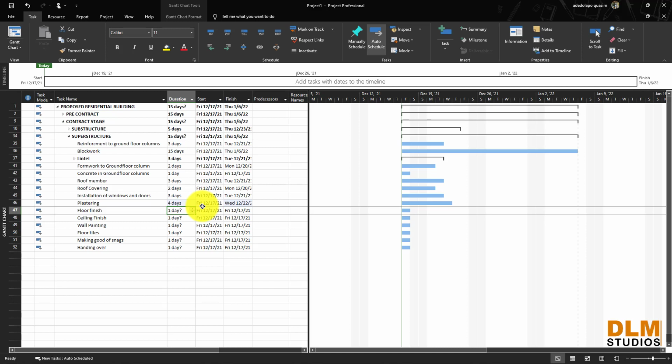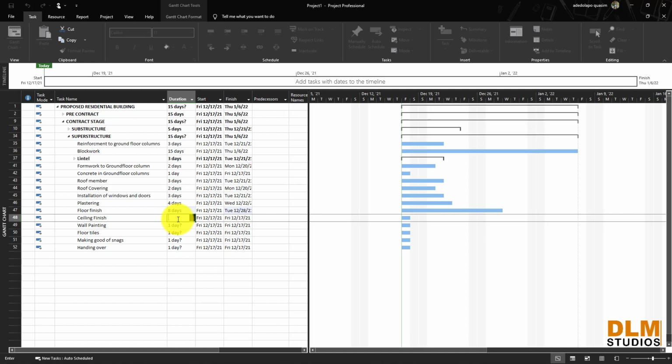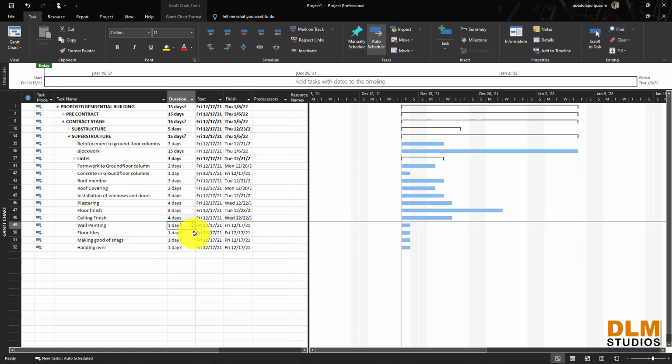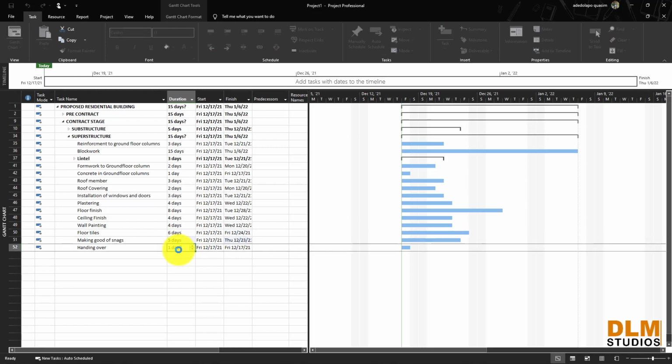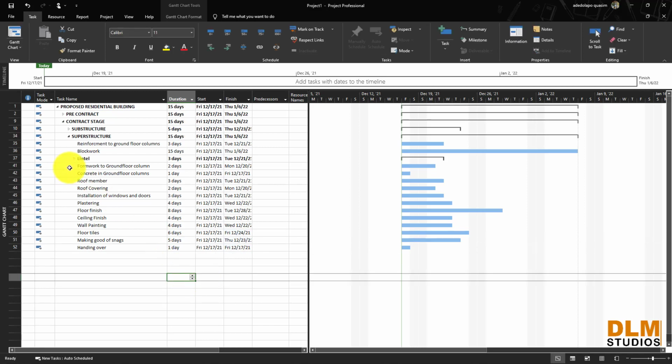Sure you understand? Okay. So for floor finish, let's say we use 6 or 7, let's be 8 days. Tiling and the like. Ceiling finish 3 days, or 4 days also. Wall painting 3 to 4 days. Floor tiles, let's use 6 days. Woodwork and shanks, let's use 5 days. Anything over 1 day. Alright, done.